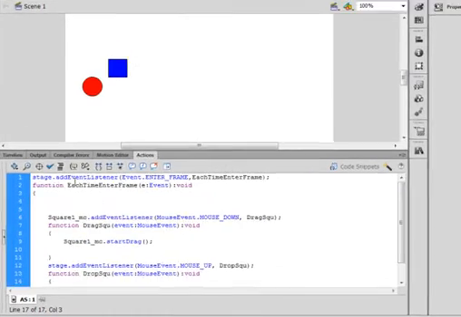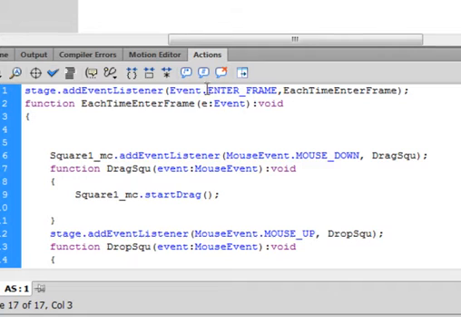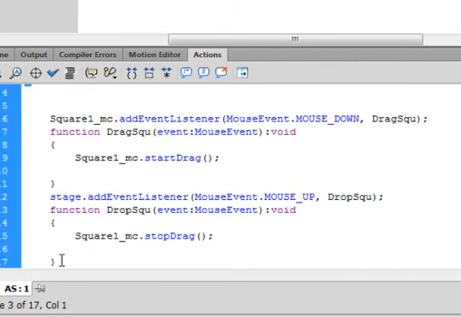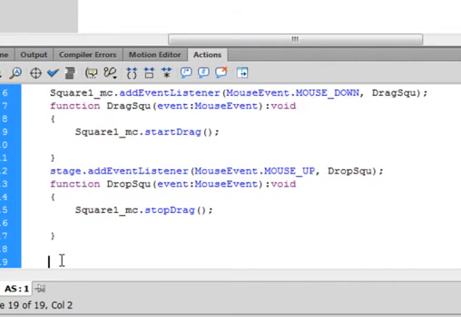Now, if I look at this, I'm just making a function that allows this to go over and over again. I'm going to need that later on. But I can see I have a function here and a function here. One is to drag the movie clip around the square. The other one is to drop it. But I see I don't have enough brackets. There's an open curly bracket here, but I should have one more down here. And there it is there.